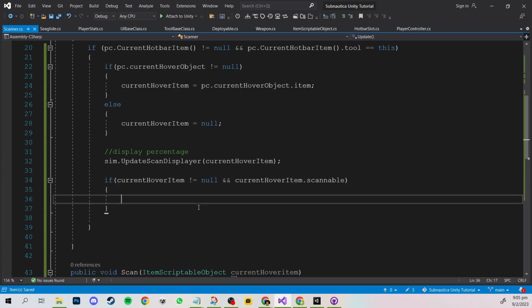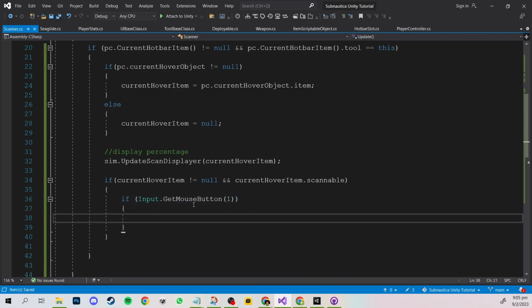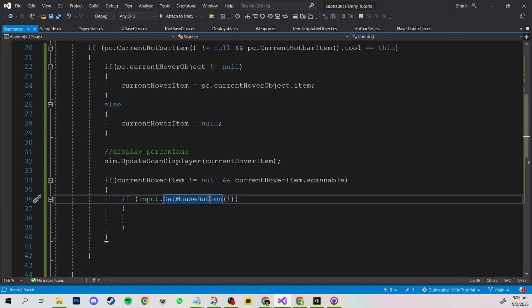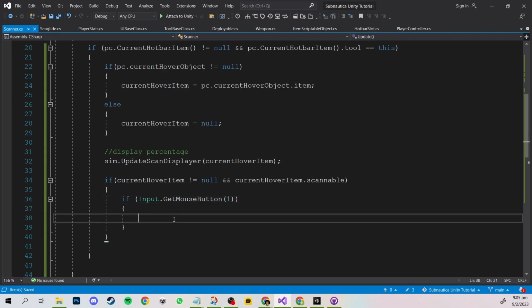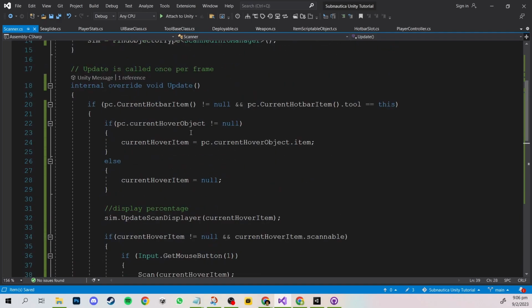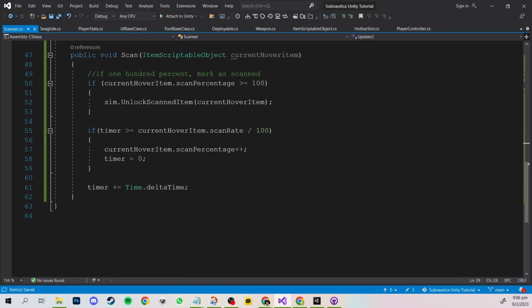So we check if the item is scannable, and then we can check for whenever you're holding down the mouse button. As opposed to GetMouseButtonDown, which only checks whenever the mouse button is clicked down, GetMouseButton will return true for every frame that the mouse is being held for. So now we can scan the current hover item and return. And with that, we have all of the code that we need for our scanner.